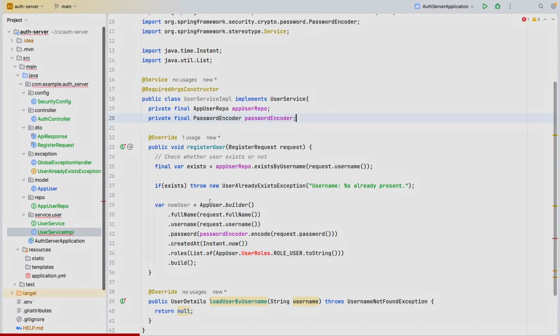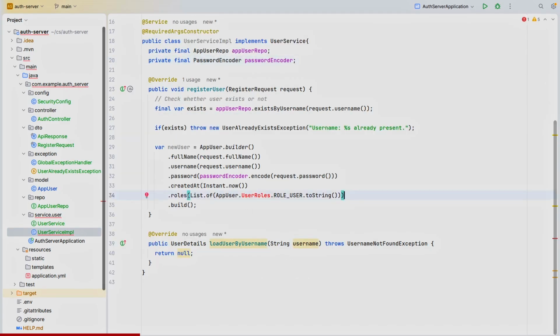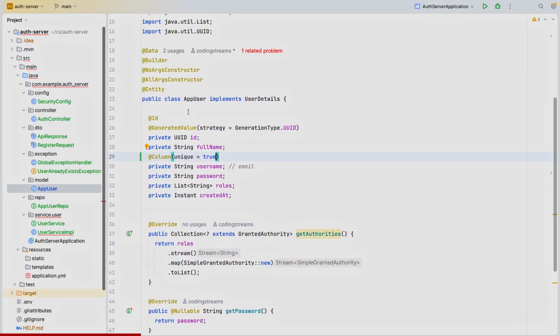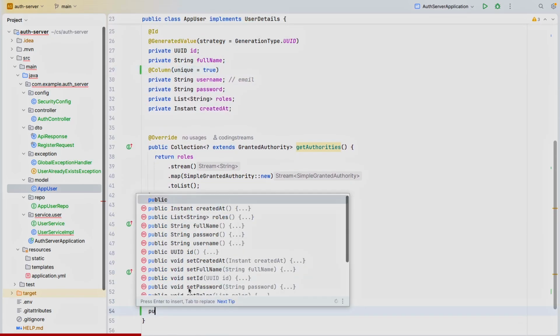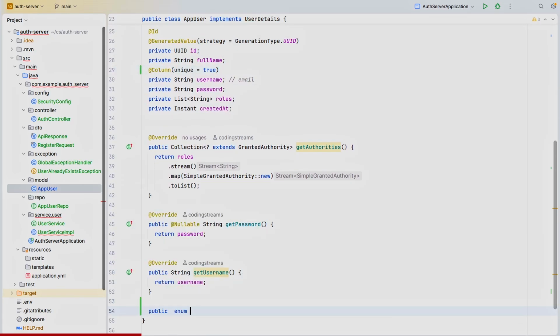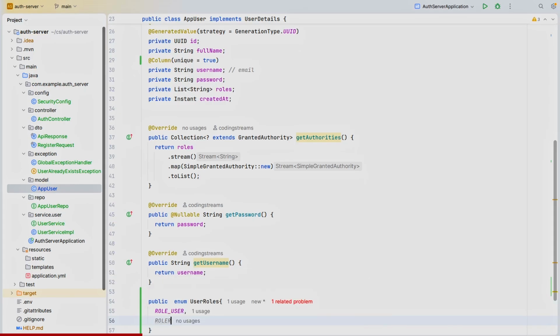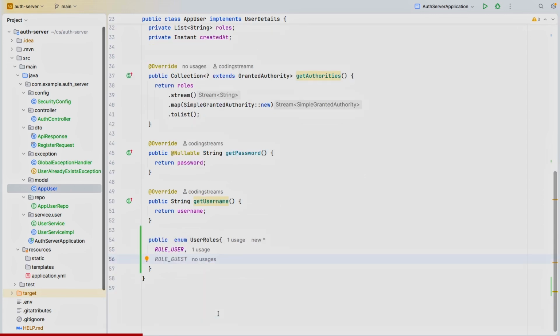Now let's get back to UserService, and over here we are passing the list of user roles. For that, let's create the user roles that we want in our application. Inside this app user package, we are going to create one enum. That is going to be UserRoles, and we want two roles only. The first one is going to be ROLE_USER, and another is going to be GUEST role. So we just want two kinds of roles, right?